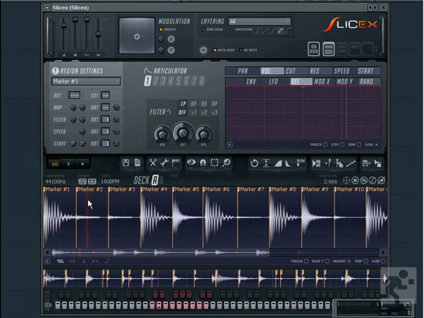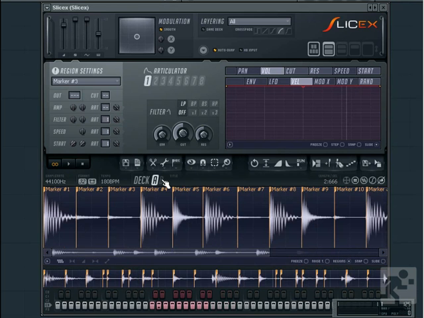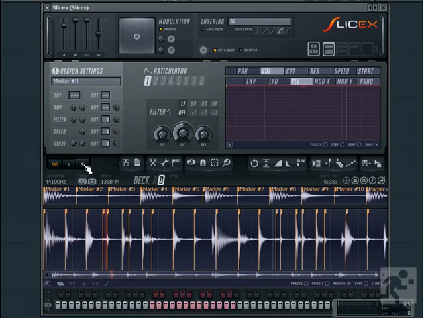Here we can choose between deck A and B by left-clicking the A and B display to highlight the deck we want. We can also preview the deck by using the transport controls. When you drag a loop into a deck, it will be automatically sliced based on FL Studio's advanced slicing algorithm, or if the loop already has slice markers, they will be imported and displayed. You can preview a slice by right-clicking it.